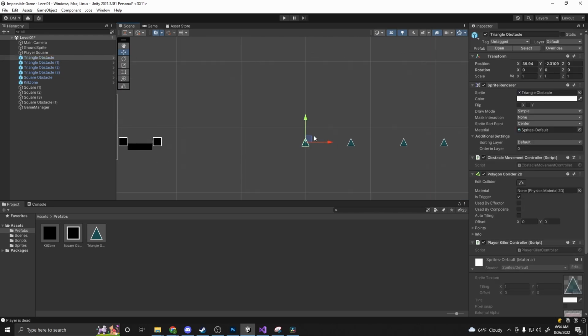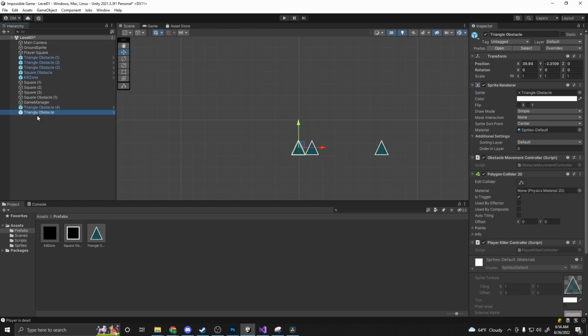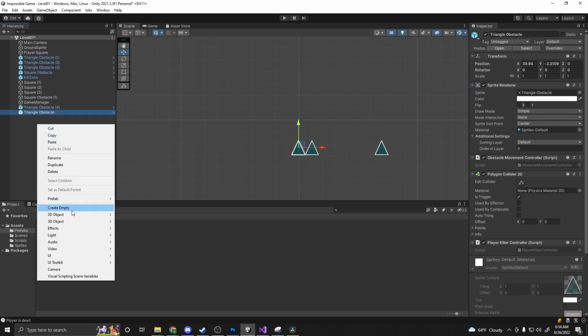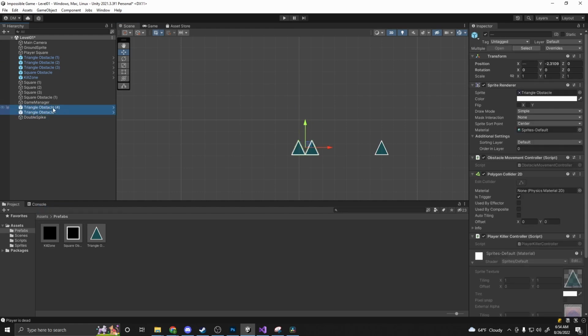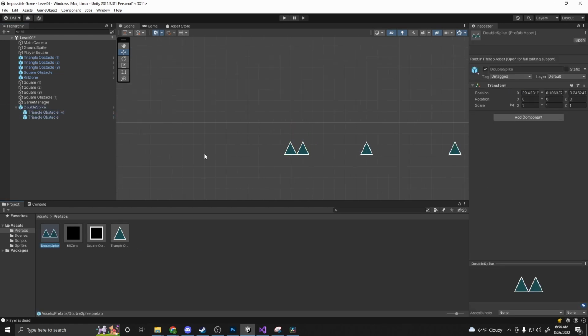So if we take one of these and Control C, Control V, duplicate it, we can put two spikes together like that, which is a very common tactic inside of the Impossible game. And let's figure out what the other one is. We'll just drag this one down here, and then we can create an empty, call this double spike, and we'll drag these two in. And now we can make that a prefab, and now we have an easy way to drag in our spikes here.